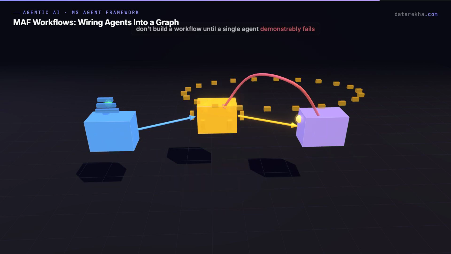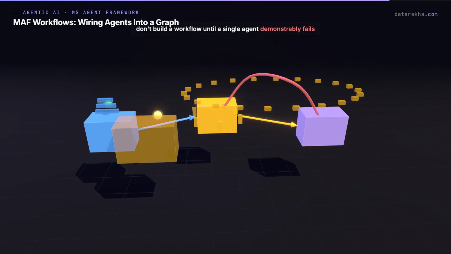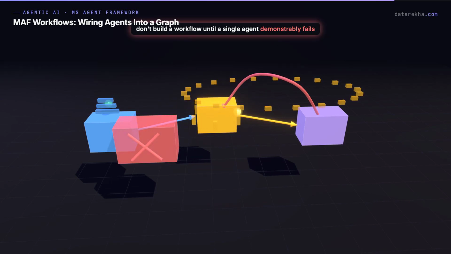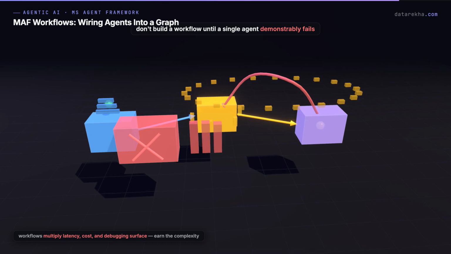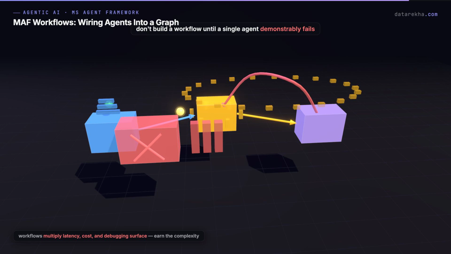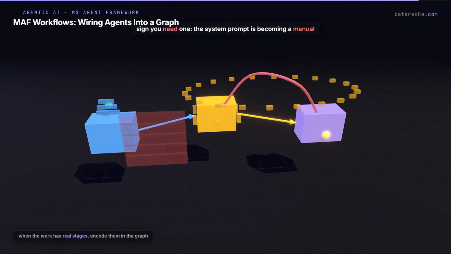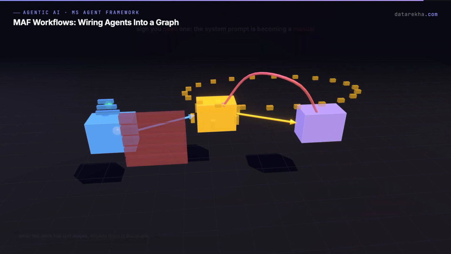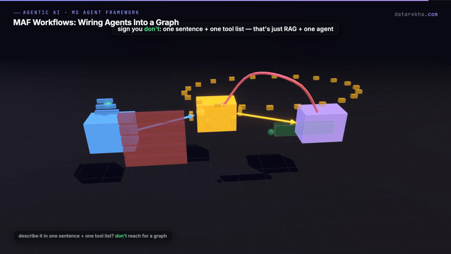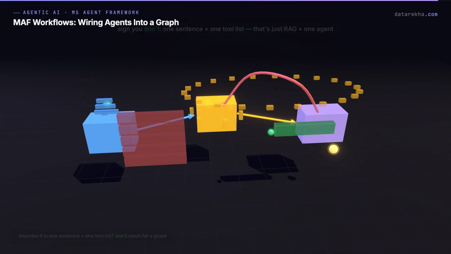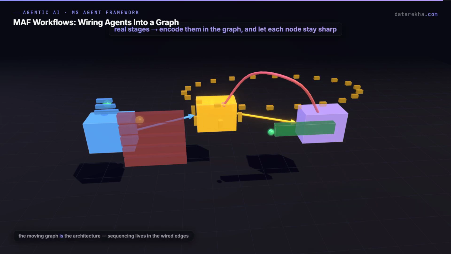Here is the honest test the lesson insists on. Do not build a workflow until a single agent demonstrably fails. Workflows multiply latency, cost, and debugging surface. The clearest sign you need one: the agent's system prompt is becoming a manual. The clearest sign you do not: you can describe the task in 1 sentence and 1 tool list. That is just RAG plus 1 agent. When the work has real stages, encode them in the graph and let each node stay sharp.